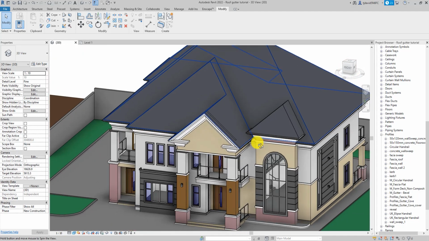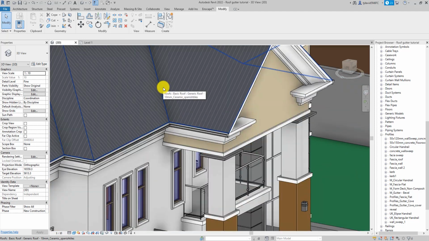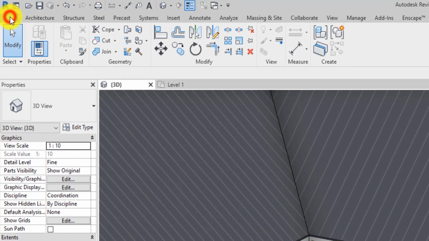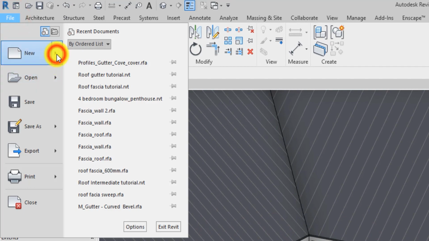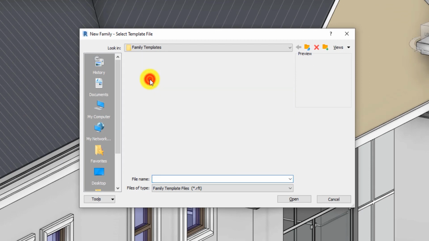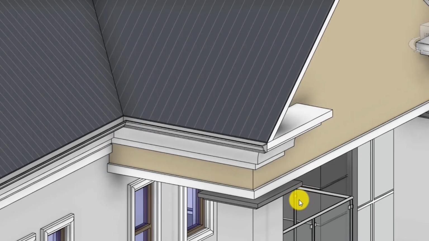Now, as I said, I'll show you how to create your own profile, just in case you are given a particular type of profile to use or a specific shape of profile. So we'll go over here to the File tab, then click on New, then go to Family. Now we'll go all the way to Metric Profile. Just click on that, then click Open.